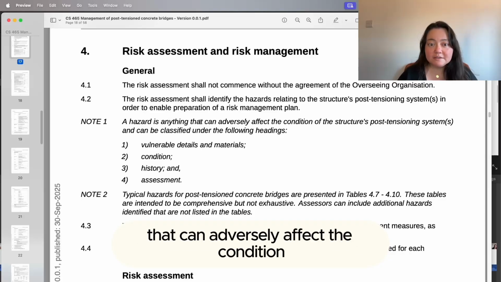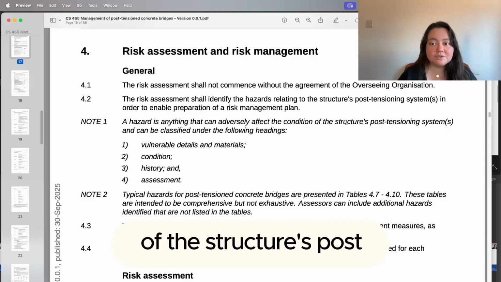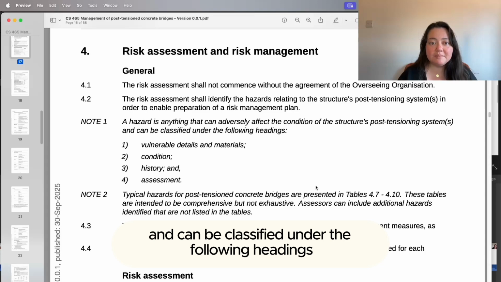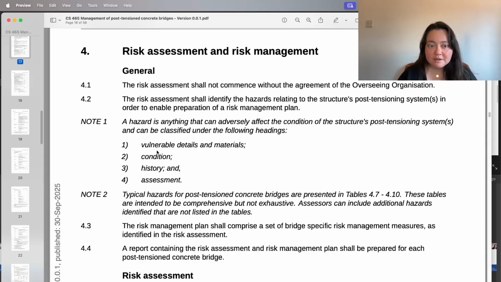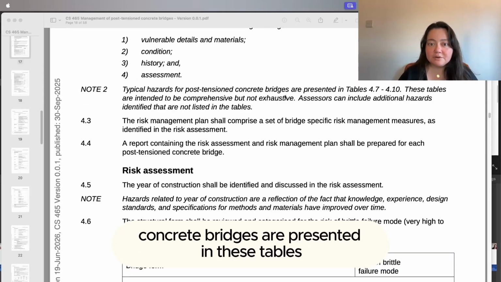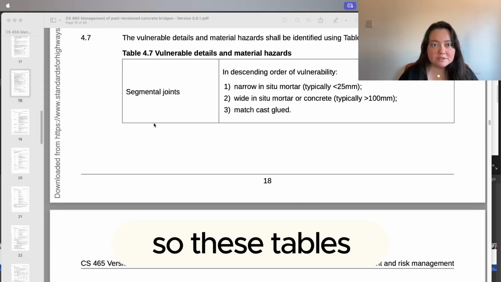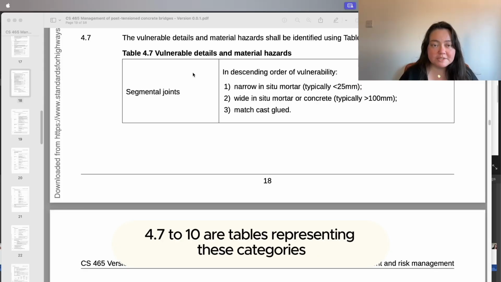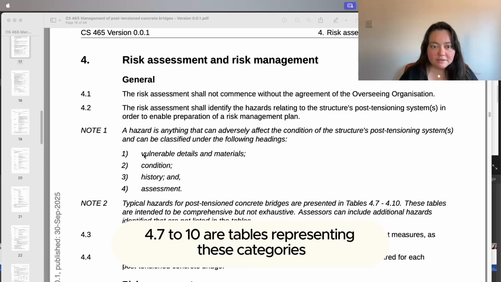A hazard is anything that can adversely affect the condition of the structure's post-tensioning system and can be classified under the following headings: vulnerable details and materials, condition, history, and assessment. Typical hazards for post-tension concrete bridges are presented in these tables. So these tables, 4.7 to 10, are tables representing these categories.